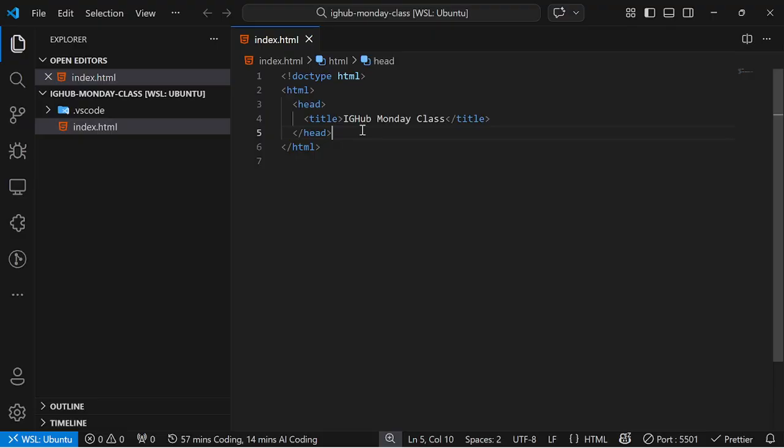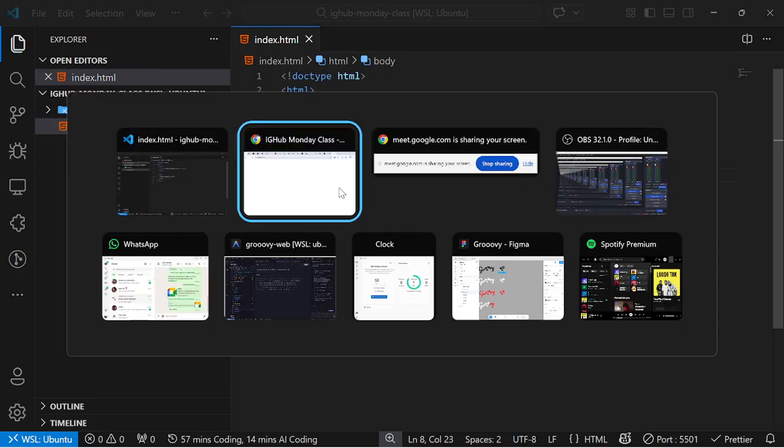Are you following? Okay. So the one that you use to put content that will actually show up on the page is the body element. Now, anything I put inside this body element will show up on the page. So if I say something like IG Hub Monday class again, I'm going to use full capital letters for this one so you can know the difference. IG Hub Monday class, save, and then come here. You will see that it is showing up here now.